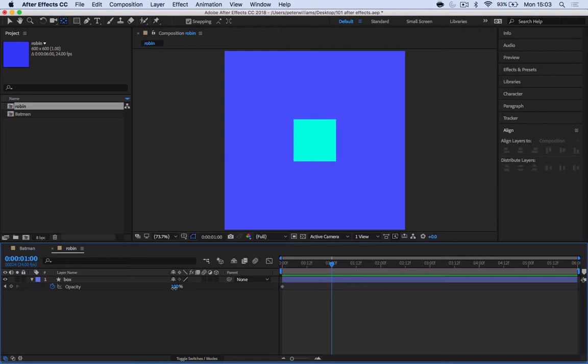So I can either click on it and go down. Actually, I want my opacity to go down to 50. And then if I hit Enter, look, I created the first keyframe by clicking on the stopwatch, and for the second one, all I had to do was change this value here and hit Enter, and it created the second one for me.